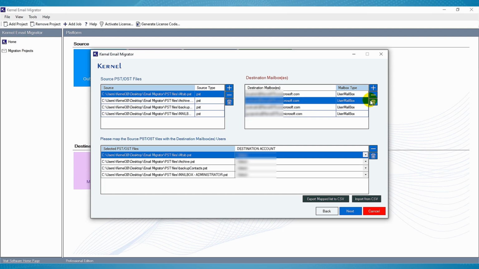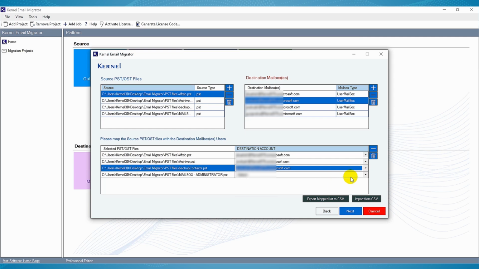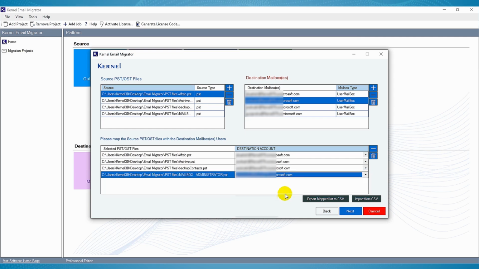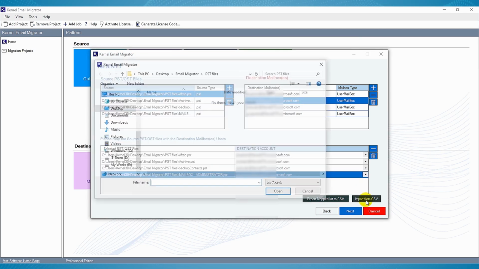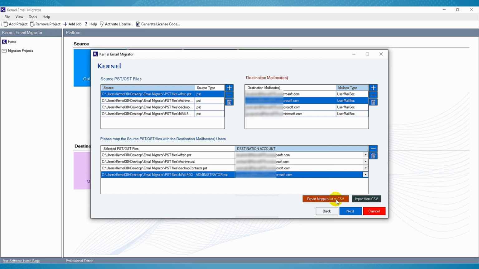To remove an added mailbox, select it and click on the minus icon, or remove all the mailboxes by clicking the Delete icon. For accurate data migration, we must map the source PST file to the destination user mailbox. To do this, click the drop-down icon against each source PST file and select the user's mailbox. Do this for all the added source PST files. This is the manual mapping. You can also automate the mapping by clicking the Import from CSV button. Then, select and import a CSV file containing source PST files, complete path, destination user mailbox, tenant ID, client ID, and client secret value. Since we are already done with the mapping, we will not be importing the CSV file.